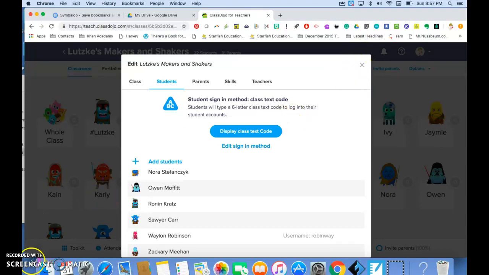And that's all you have to do to change out your ClassDojo avatars. If you have any questions, feel free to reach out.